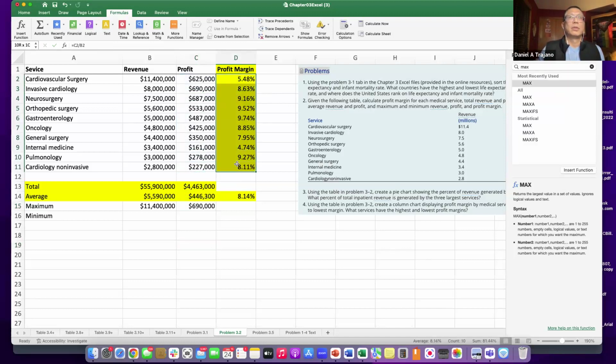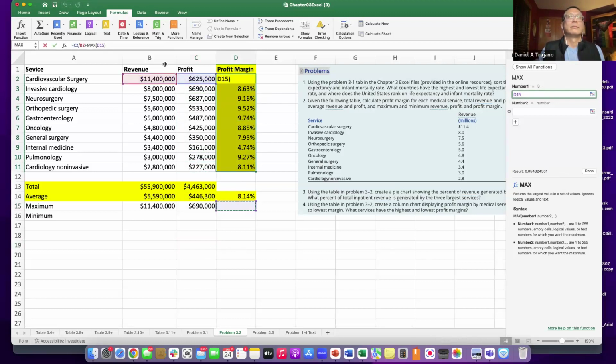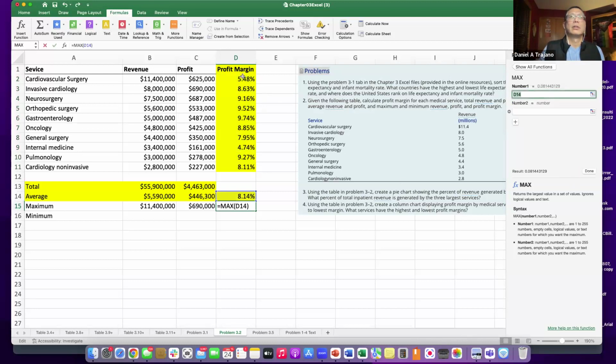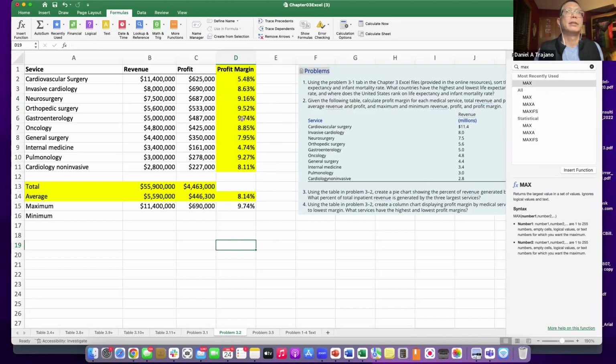You can do the same thing for profit margin, which service is having the maximum profit margin. Insert the function. Oops, I messed that up. Go into cell D15. Maximum, insert the maximum function. Highlight the cells you want it to calculate. Click done. So the maximum profit margin, you can see gastroenterology, 9.74%.